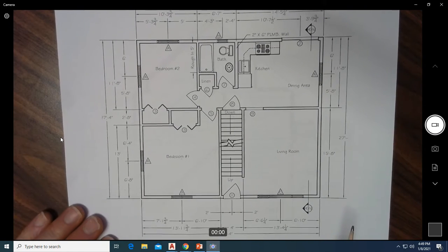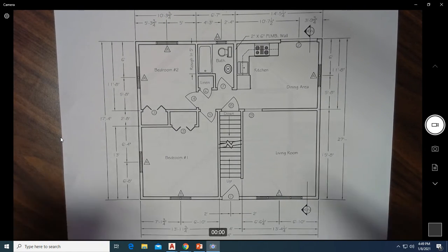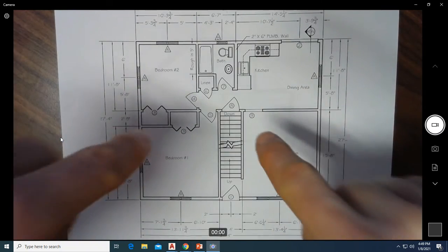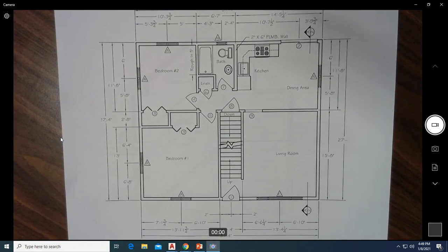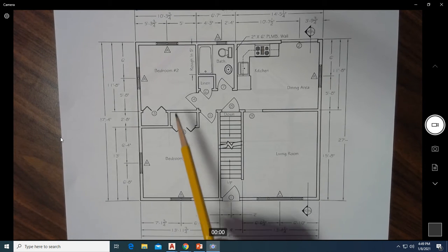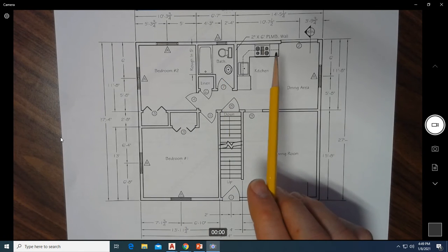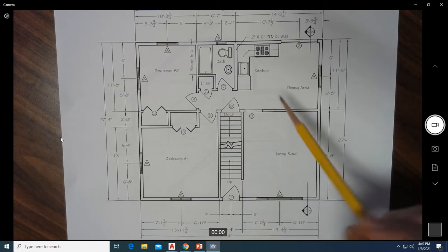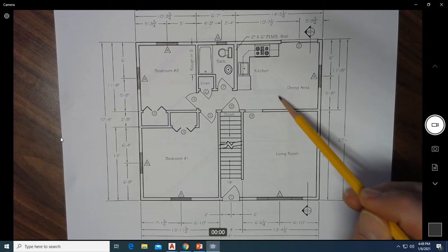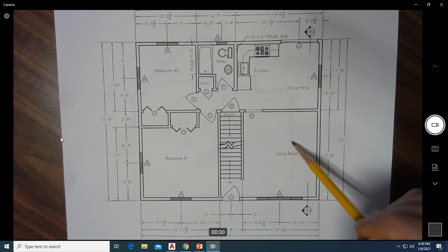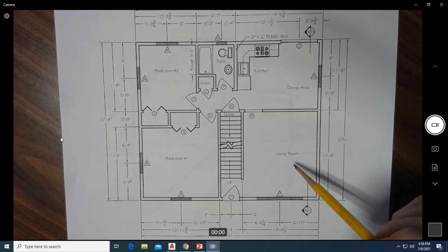This is a plan view. We're looking down inside the house right now. We happen to be looking at the first floor. So this is what we call the first floor plan. There's bedroom number 1, bedroom number 2. We've got a bathroom, kitchen. Our dining room table or our kitchen table would go in this area. Over here we have our living room.